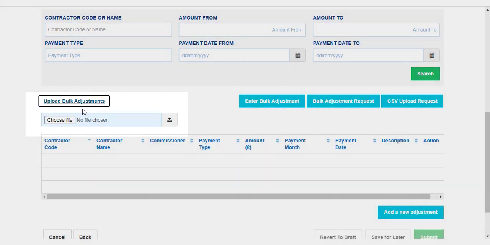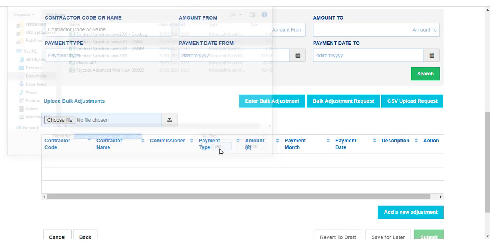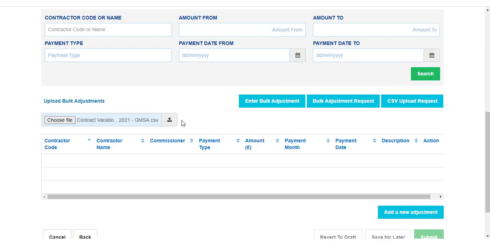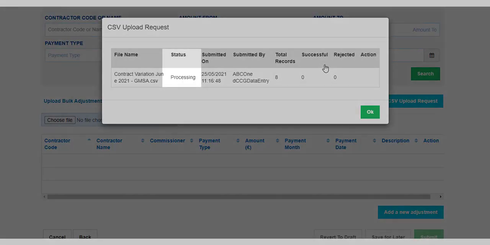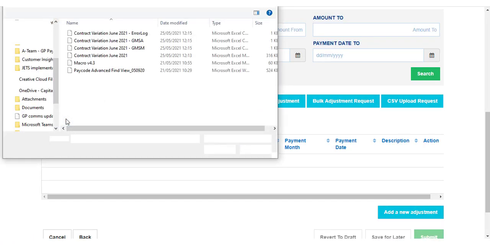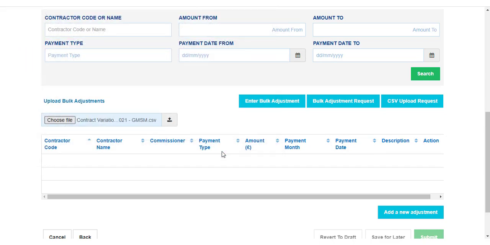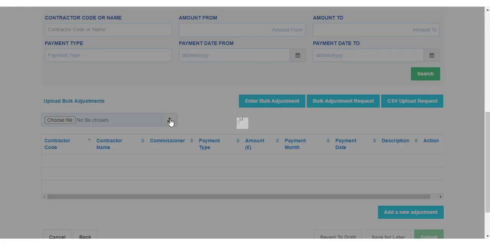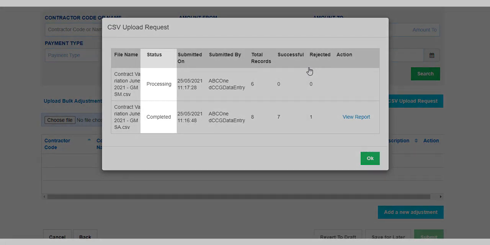Here you can browse for individual files and upload them. After uploading, you will get a confirmation pop-up which will give you the status of the current upload. As some of these files may be quite large, it is fine to start the upload of one file and upload the next while the first is still processing. I can see here that the first file has completed processing and the second one is currently processing.